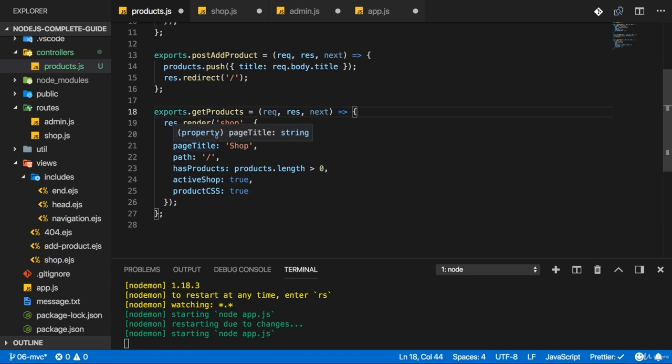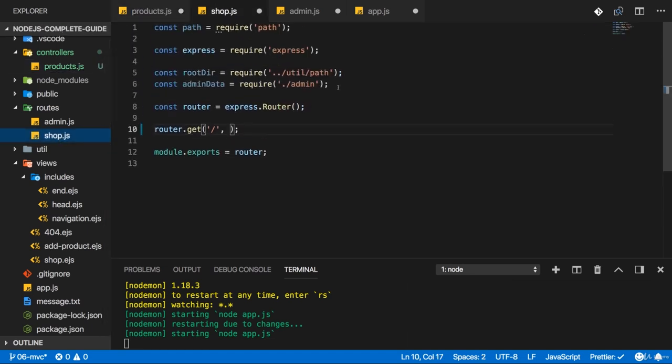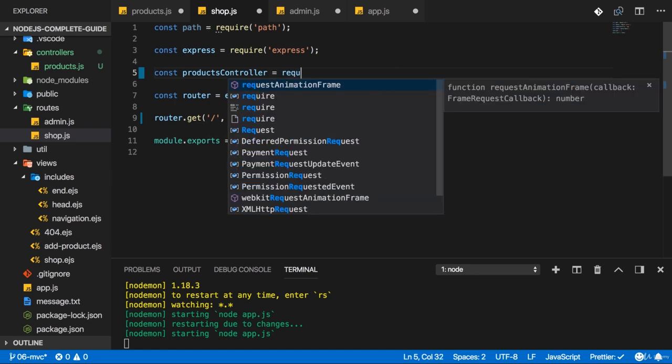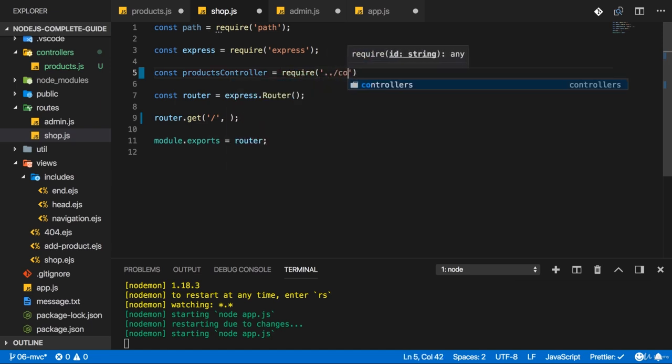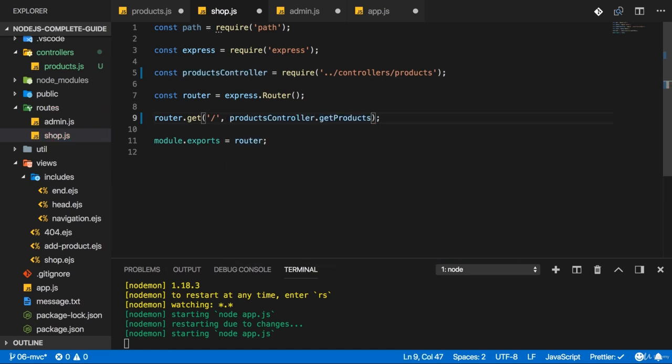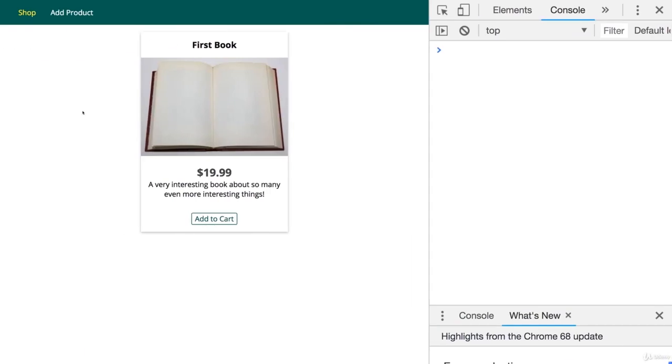So this is now my finished products controller. In shop.js, we can now remove these two imports because we don't need them anymore. And instead, I import my products controller by requiring it from the same path as in the admin.js file. And here, for this get route, I will simply say products controller get products. With all that, let's save this and see if it still works.